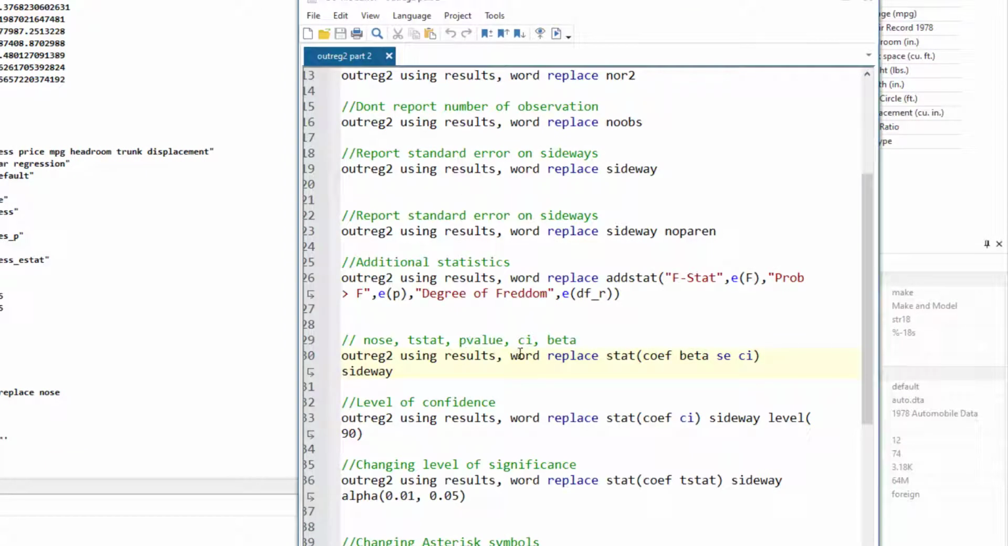Similarly, instead of standard error, we can report the t-stats by using the tstat option, the p-value by using the pvalue option, the confidence interval, or the standardized beta. So these are shorthand options that we can also use with Outreg2. Moving forward, there is another option called stat, and what it does is it reports the statistics that we tell this Outreg2 command to report.